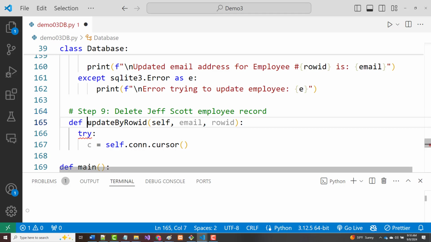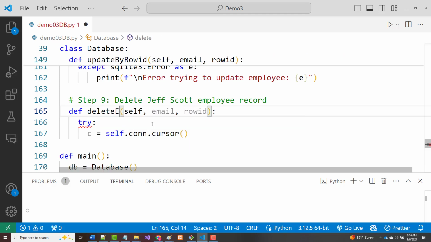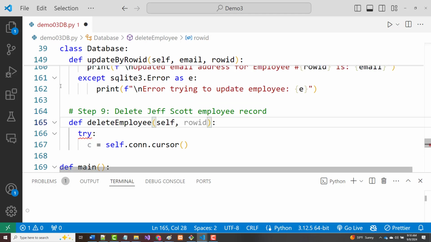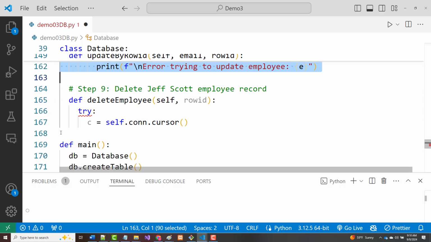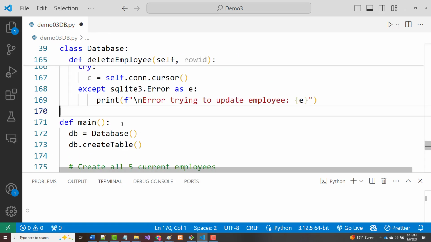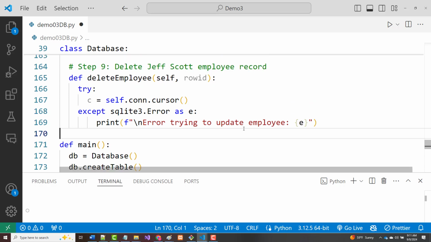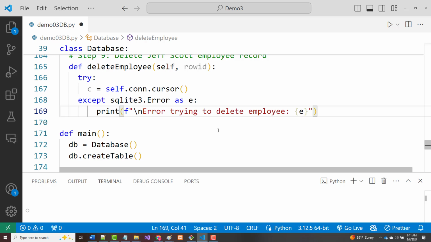So we're just going to call this delete employee. We will need the employee and we will need their row ID. All right, let's grab our except and throw that in there. So this will be error trying to delete employee.